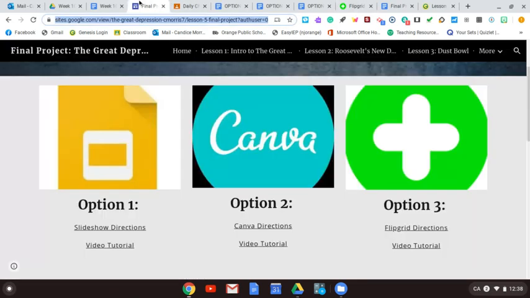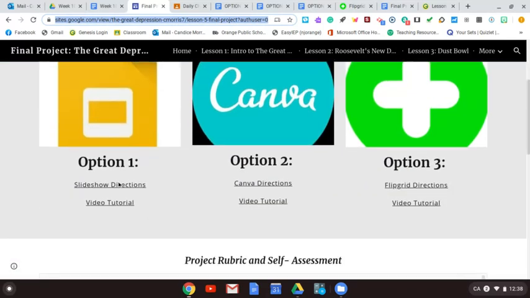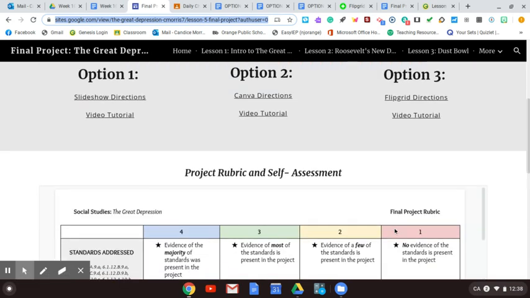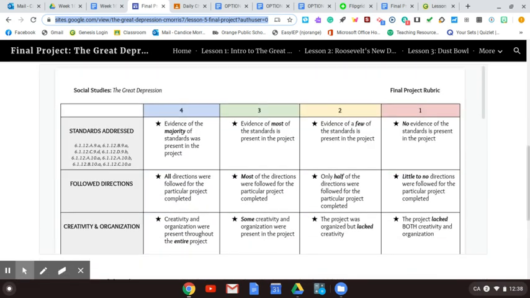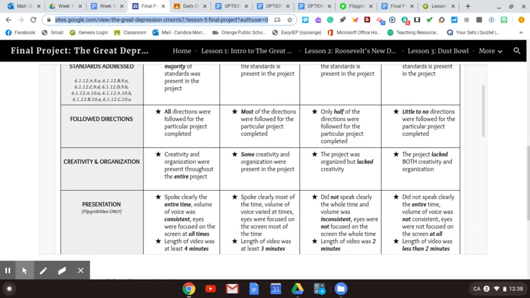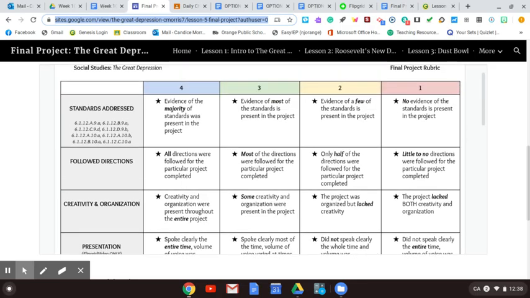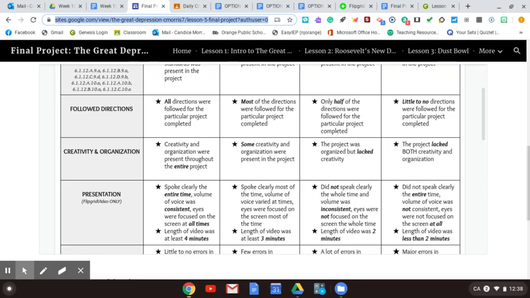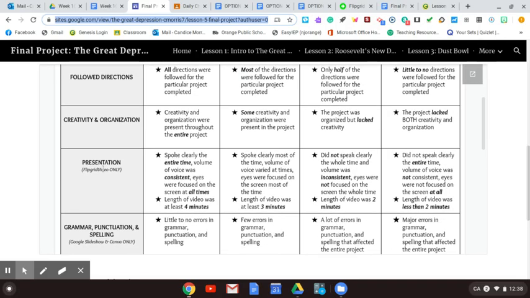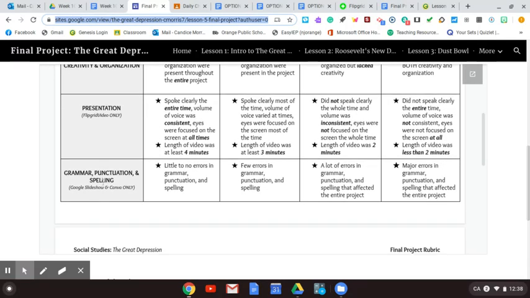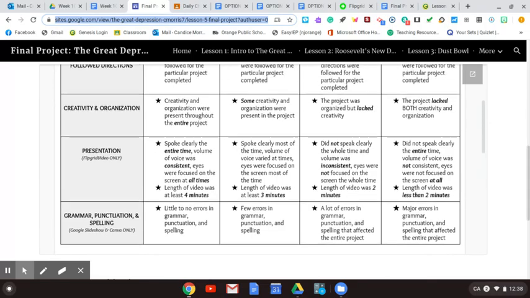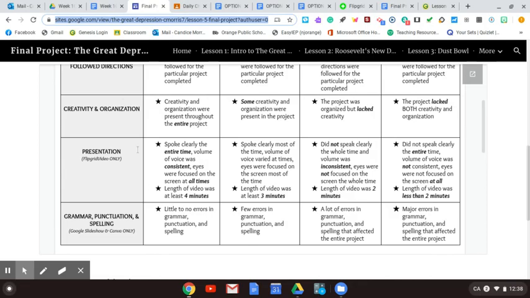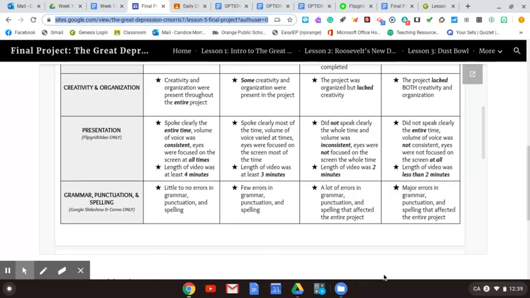This is my website that I have up, with all of the options, so feel free to go on that. The directions are here, and then the tutorial videos are here. And then you have the rubric as well to show you what you're being graded on. There are 1, 2, 3, 4, 5 things to be graded on. Of course, the presentation portion is only for the Flipgrid video, and grammar, punctuation, and spelling is only for your Google slideshow and your Canvas. So technically, I think a lot of you are going to have at least 3 different things you're going to be graded on, 3 or 4. You're not going to have all of these.